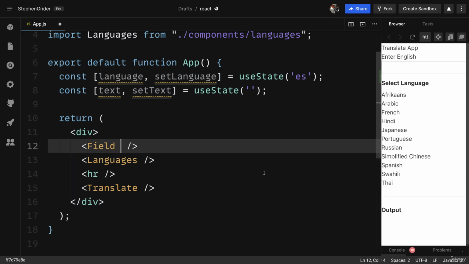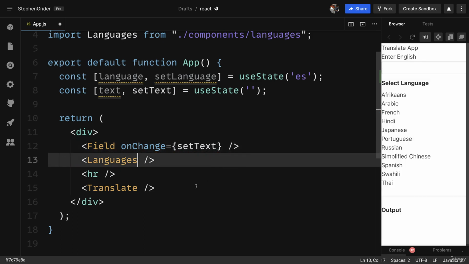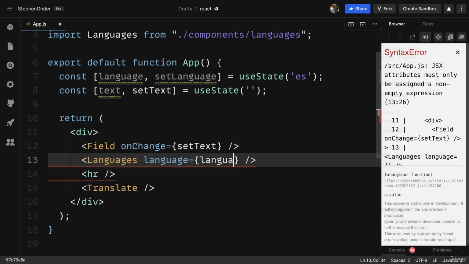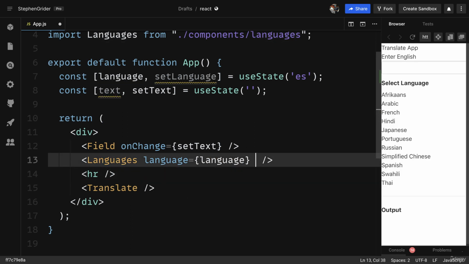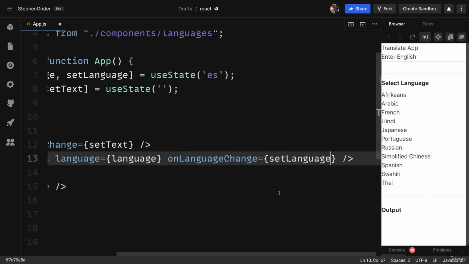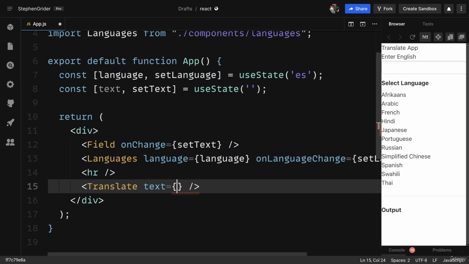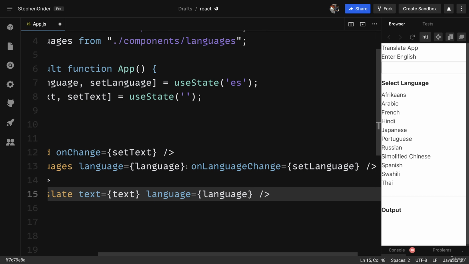So we need to add in a little bit more code here. First, I'm going to find Field, and we're going to pass in some options to it. We'll say onChange equals curly braces, setText, language equals curly braces language on the Languages element right here. And then right after that, we'll also put in onLanguageChange equals curly brace setLanguage. And then finally on Translate down here at the bottom, we'll put in text equals text and language equals language. Once again, I encourage you to double check your spelling and double check your capitalization. Also note that these are all curly braces. They are not regular parentheses.